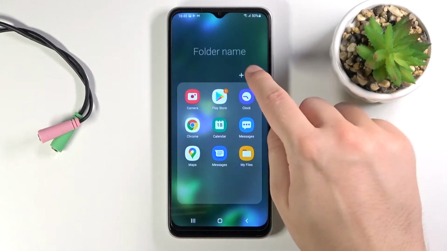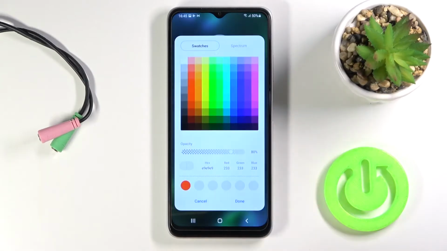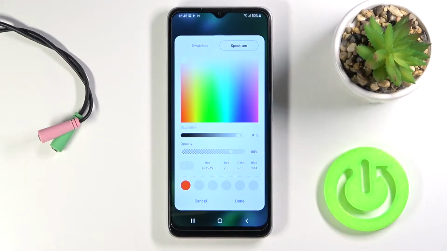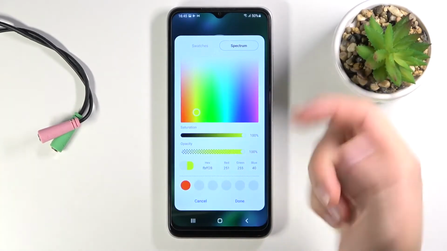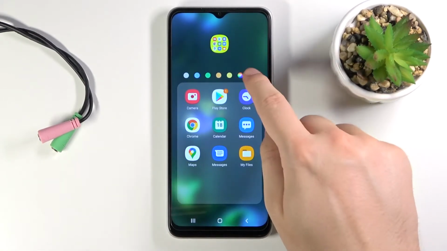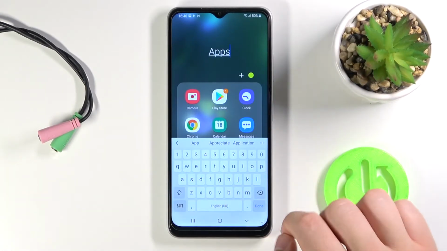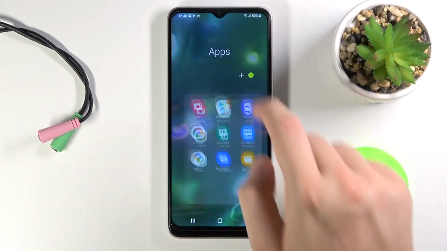Right now we can customize that folder by tapping here, so we can easily change the color of that folder. When you click here, we got more of the colors, like we can go for the yellow. Click done, and when you click on the X, it will be closed, and you can name that folder. Click done to confirm, tap outside, and take a look.